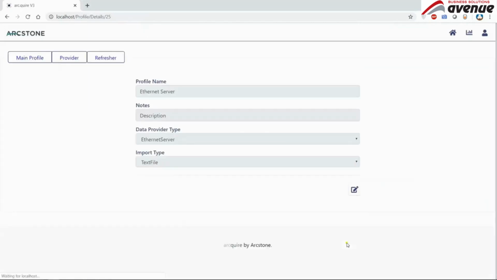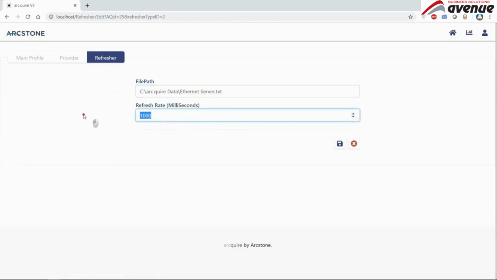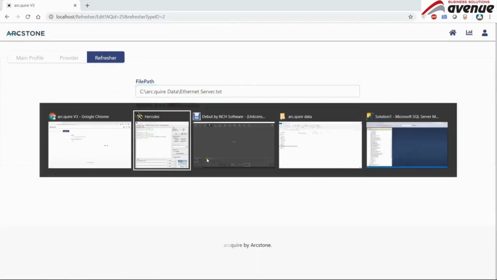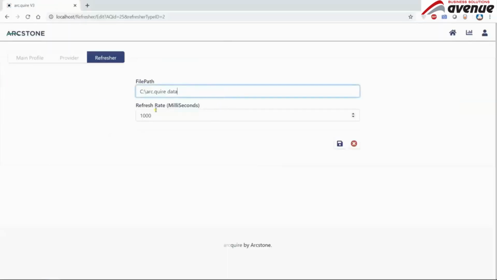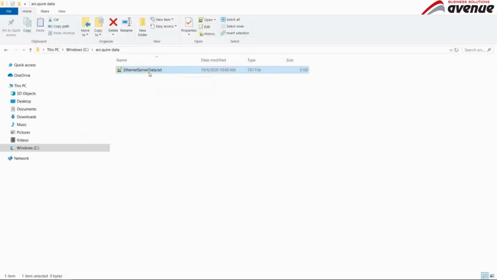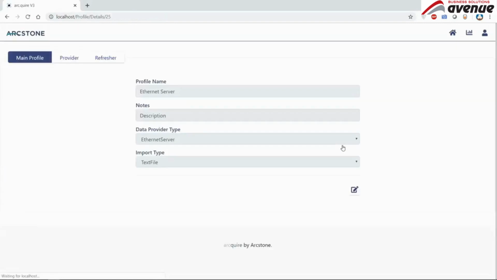I will save this profile. My refresher is where I can define where the text file will be. In this case, we have default location on the computer. We'll save to this Ethernet server data text file. I will copy that address as well as the text file name in here, just to make sure everything is in place. And I can save this, and now my profile is ready to go.